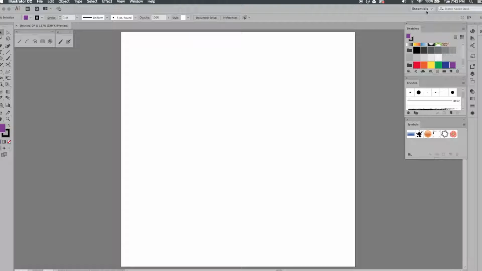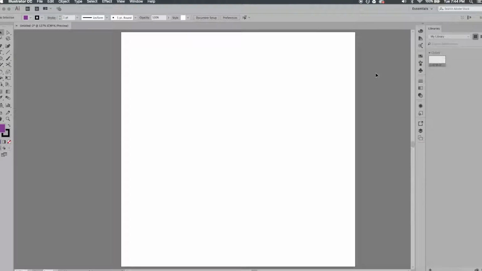Sometimes that's not even enough to reset all of my panels back into place. So if I click on that again, there's one more option for Reset Essentials. I'll go ahead and click on that. And now we've basically come back to the Adobe Illustrator default workspace.